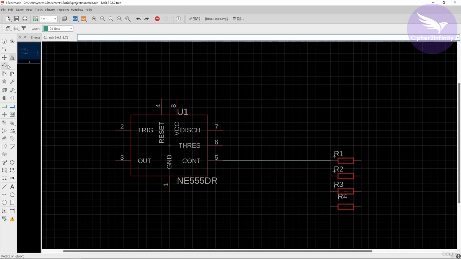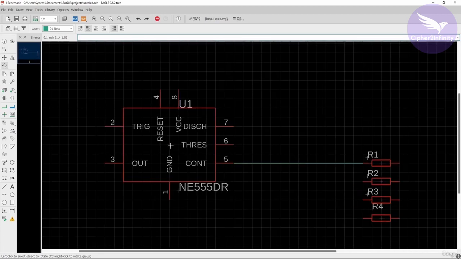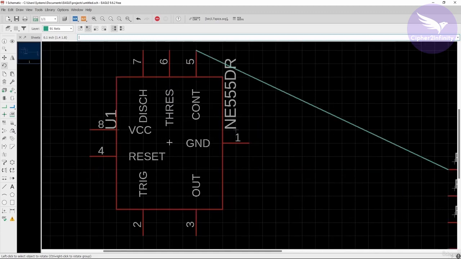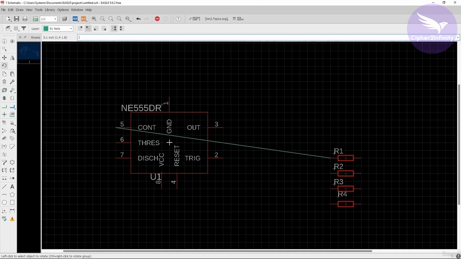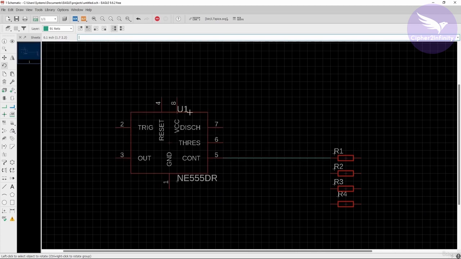After that, the next option is rotate. For example, if you want to rotate this IC, you can do that with the help of this option. Again I will left click with the mouse and click on this plus icon. You can see now we can rotate this particular component. So that's how this rotate option is helpful.